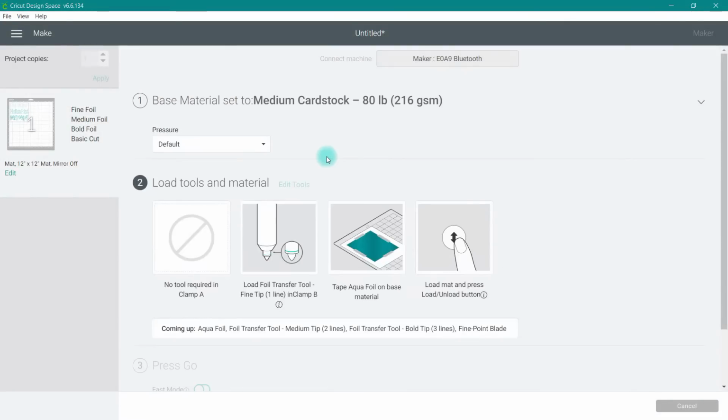After I've chosen my base material, the Load Tools and Material menu pops down. It tells me that I do not need to load any tool in Clamp A. I will need to load the Foil Transfer tool in Clamp B, and it also tells me which tip I need to be loading. Fine Tip 1 will be loaded first.